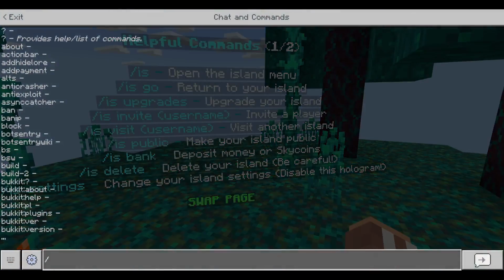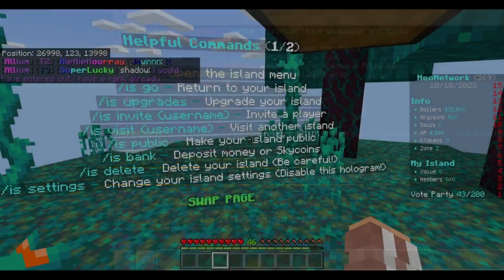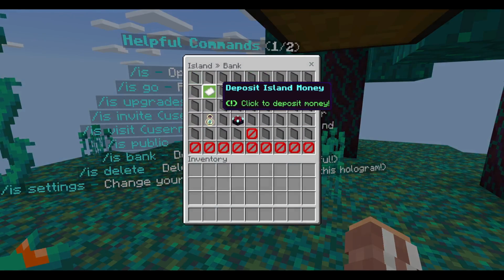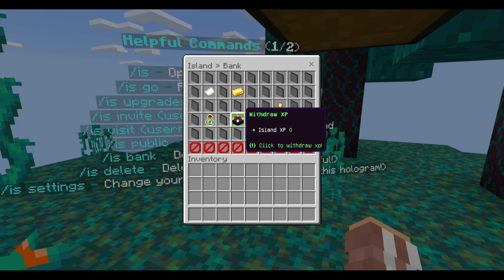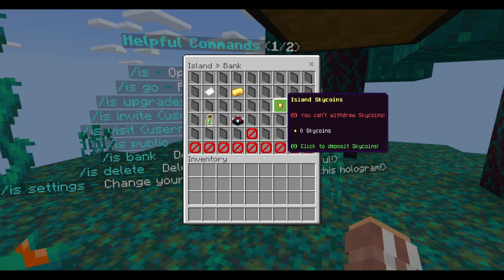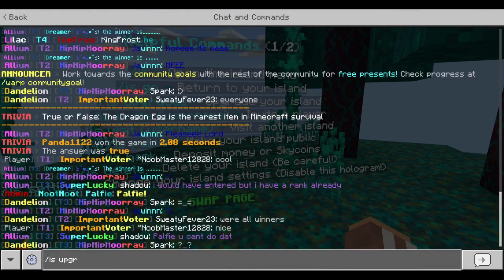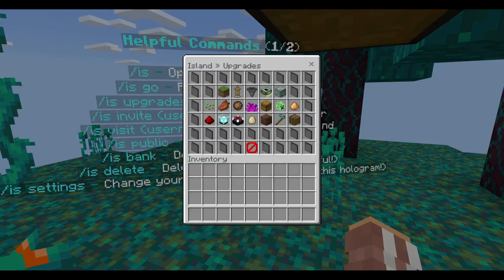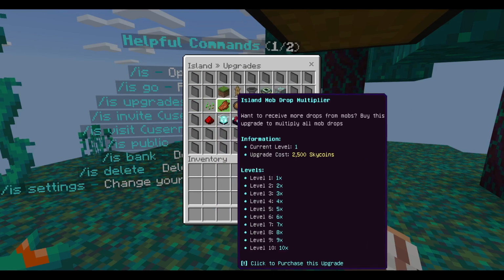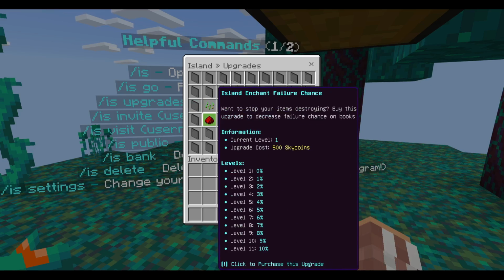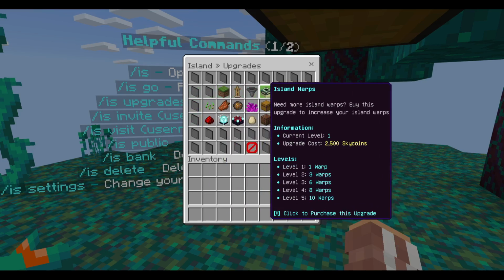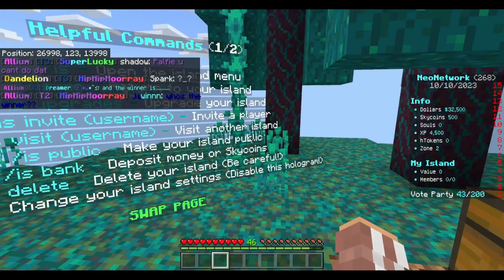Now, the next thing you're going to want to know is if you type in IS Bank, then from here, you can withdraw money, deposit XP, withdraw XP, and then deposit your island sky coins. Now, to upgrade your island, you have to deposit your island sky coins. But keep in mind, once you deposit them, you can never pull them back out. Now, why would you want to do that? Because if we go to IS upgrades, then here we can see a lot of really great upgrades. Now, I'm going to go over these in depth in a future video, so stay tuned for that. But there's a lot of really great ones here, and you're absolutely going to want those.